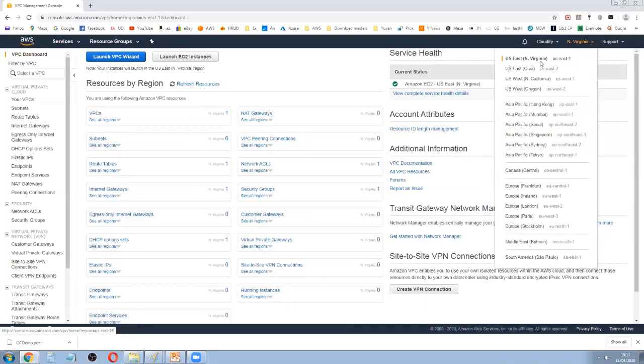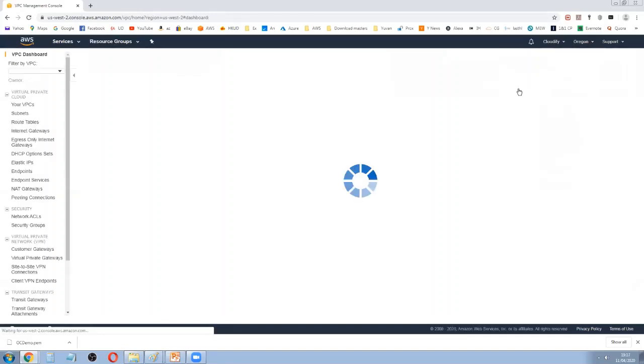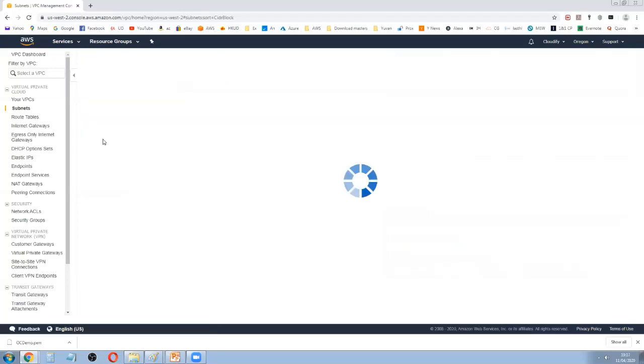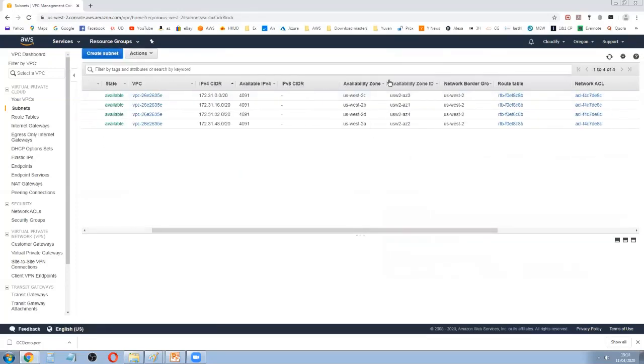Say, for example, I'm in North Virginia at the moment. I have one VPC, 6 subnets. If I click Oregon, it changes. Now I have 4 subnets. The reason is that by default, AWS creates one subnet per availability zone for each region. For this region, there are 4 availability zones. If I click on the subnets, this should show me their availability zones.